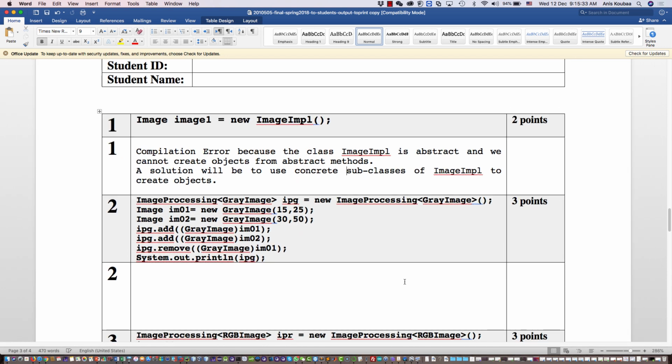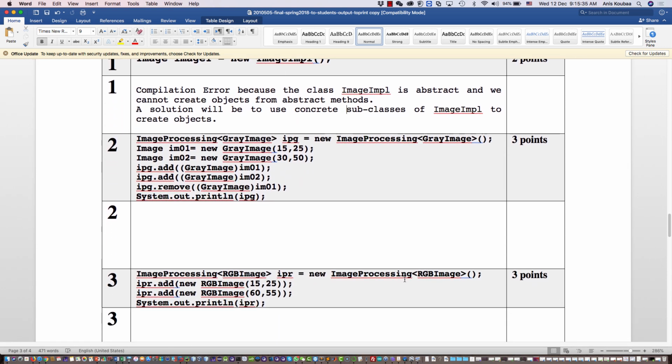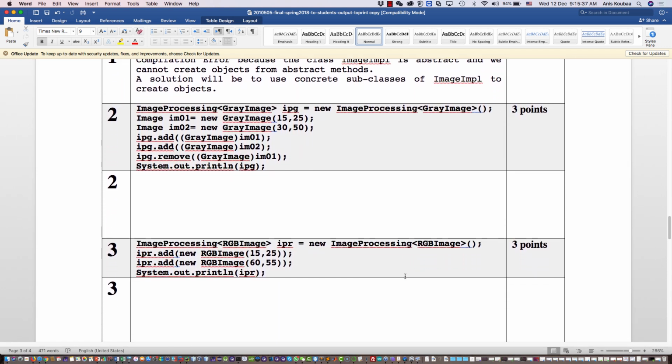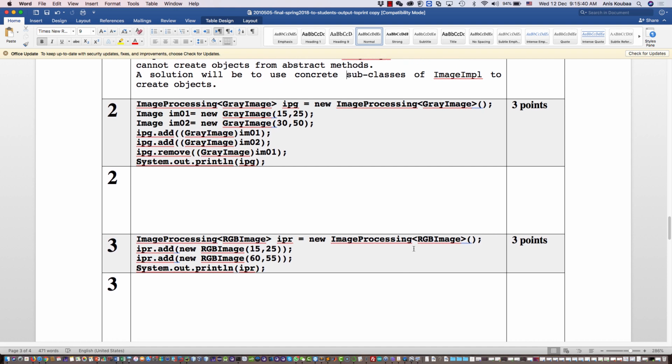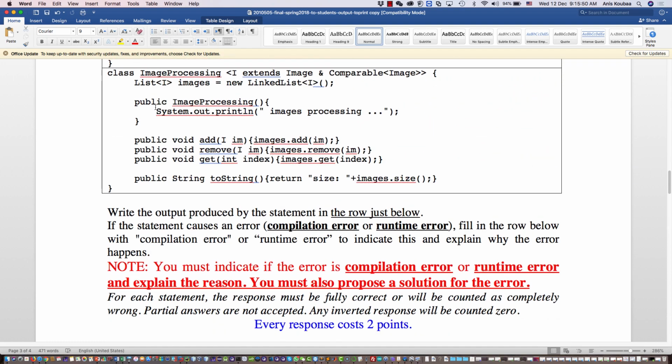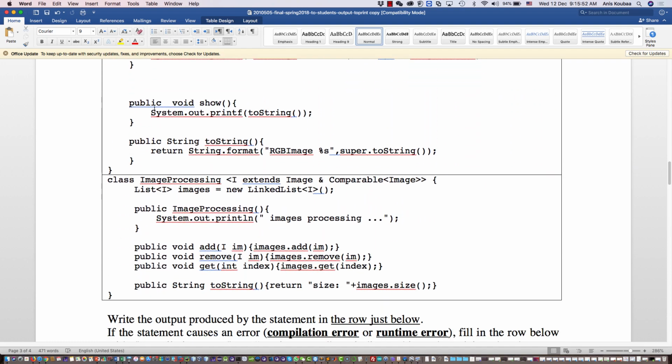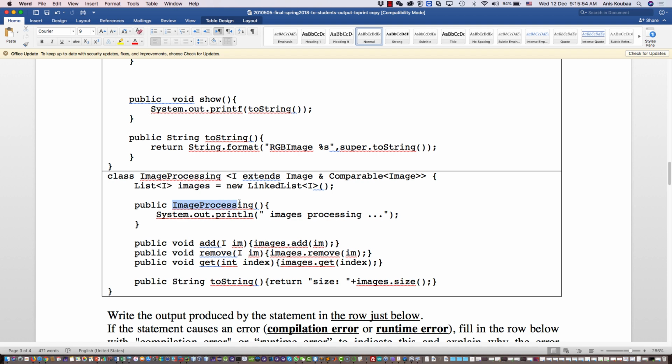Okay, so the second one. Now we create a new ImageProcessing. We have to go line by line. So I will check whether ImageProcessing has a constructor. Yes, it has, and here it's going just to write "image processing". So I need to copy this part over here.